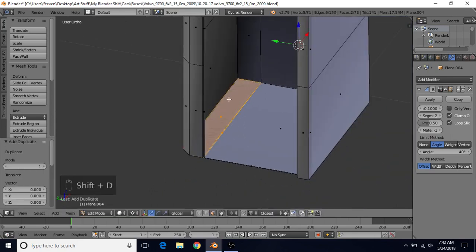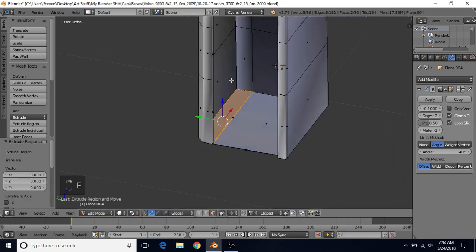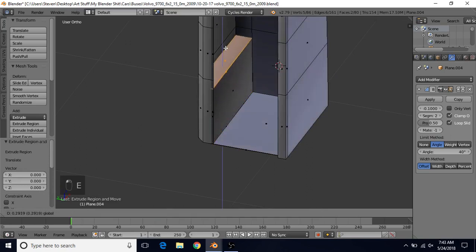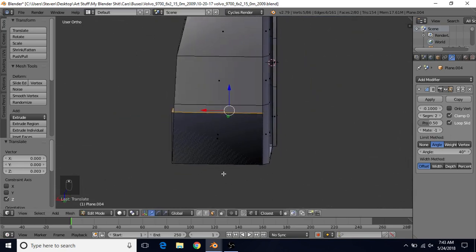Then do Shift D to duplicate, right click to cancel. I'm going to change this to median point, and then we're going to do E to extrude, right click to cancel, and bring this up. For me, I'm going to bring it a little bit lower than this edge loop here, so that's probably going to be fine right there.